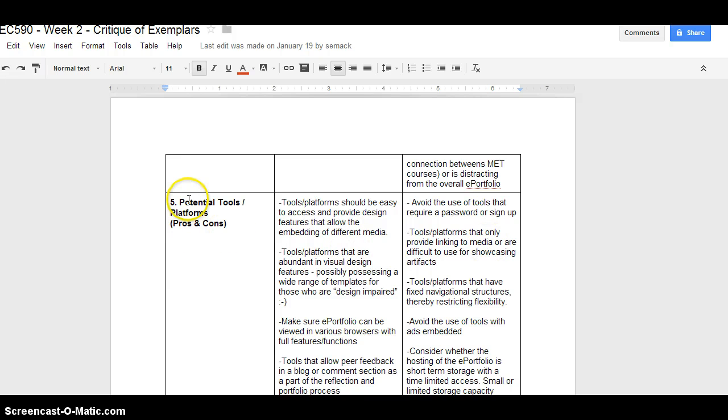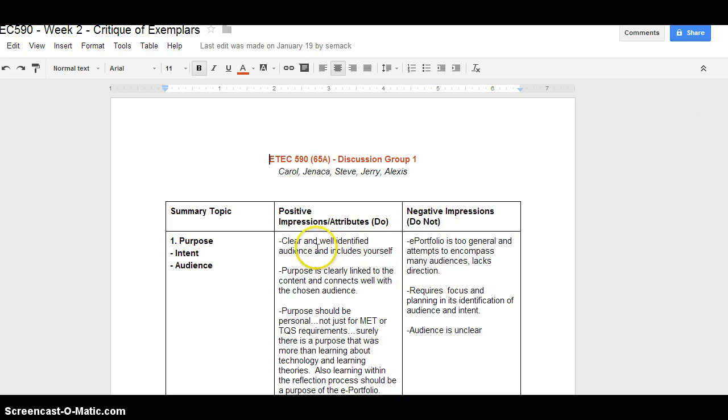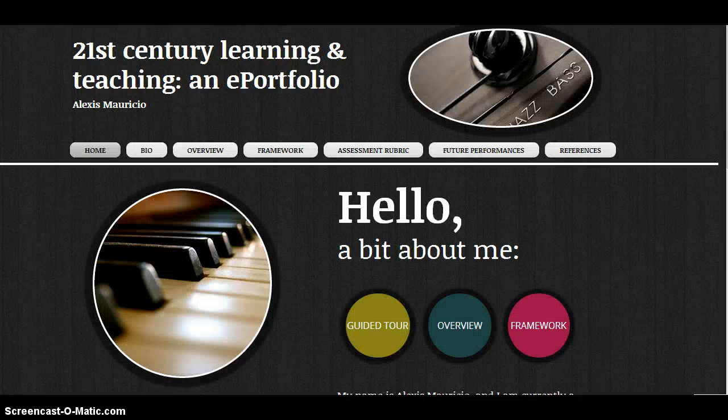And then we also looked at the potential tools and platforms we could use for our own ePortfolios, listing the pros and cons of each. We organized our chart based on positive impressions or attributes of each element of the portfolios we were analyzing them on, as well as negative impressions. And I found this particularly useful for me because I referred to this chart as I was building my own ePortfolio.